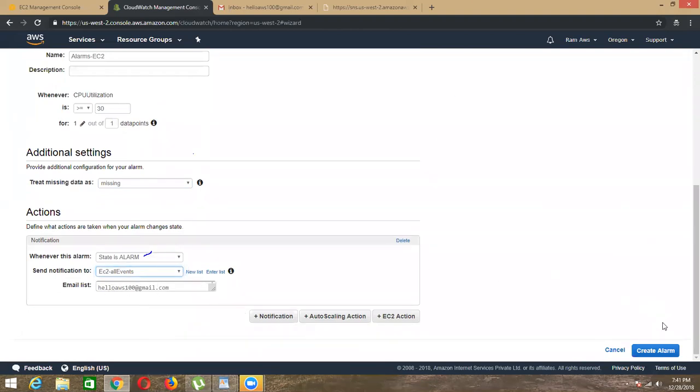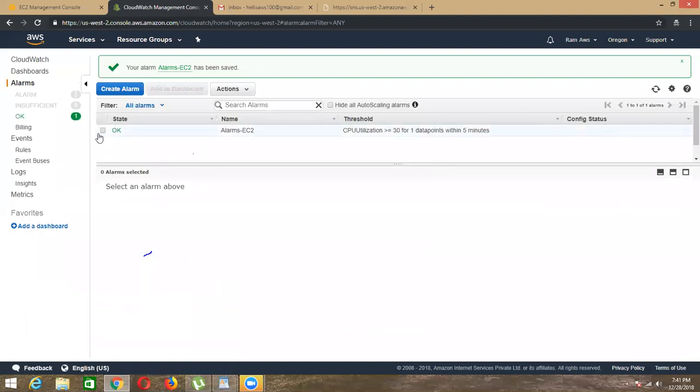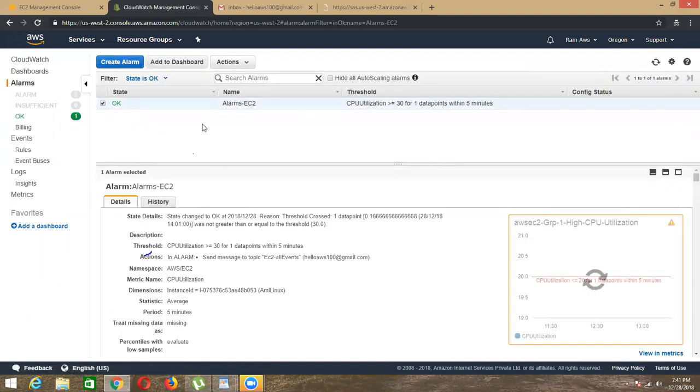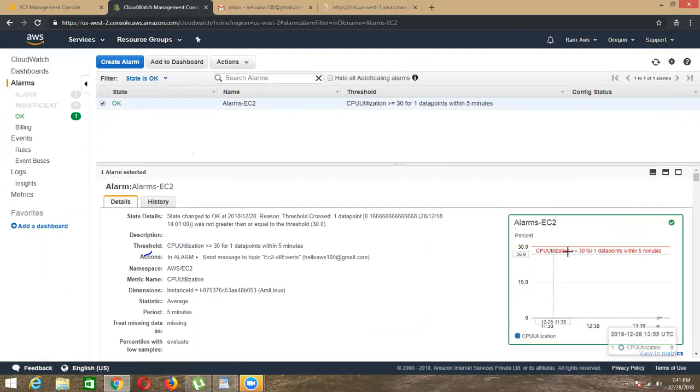Okay, straight away it tells us the instance is healthy. There are no such problems. See, the 30% threshold is already set, and if anything happens, it will be notified to that mail. So let me put more pressure on this instance. Let me make it raise alarms.